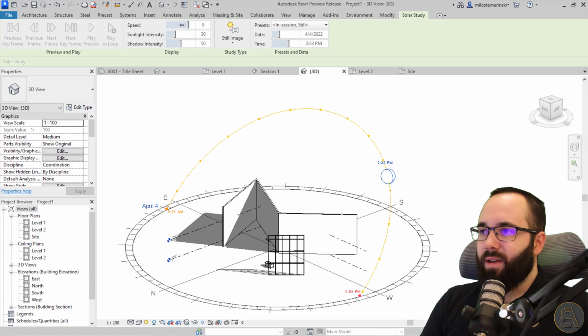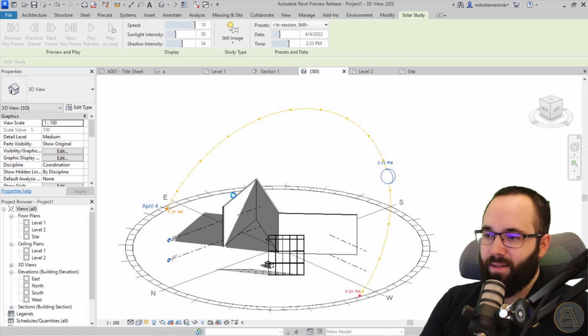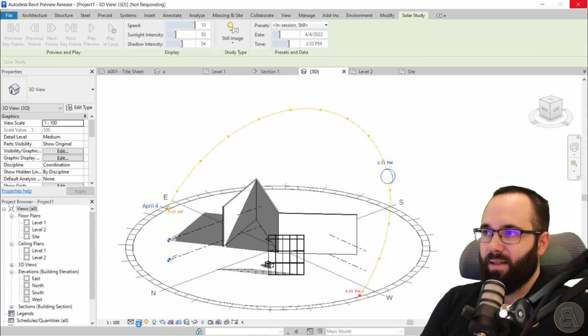So here you can set up the speed, the sunlight intensity, and the shadow intensity of this study. Now the sunlight intensity really only matters, I think, when you're going with the realistic view mode. So when we switch this to realistic, let's see.